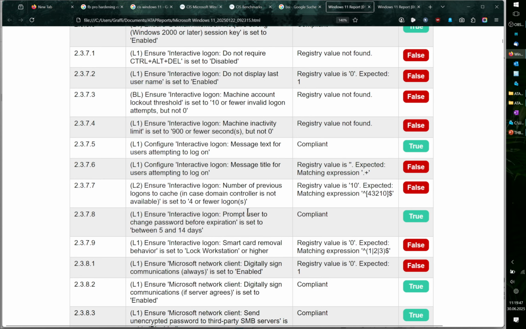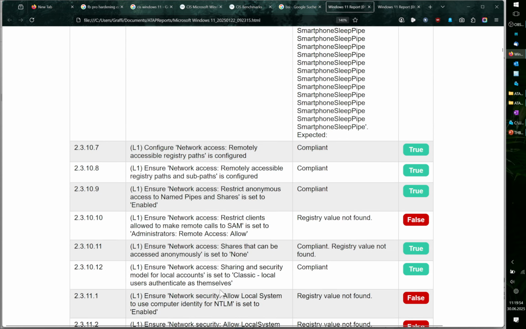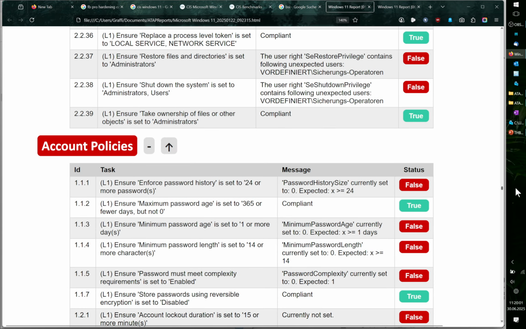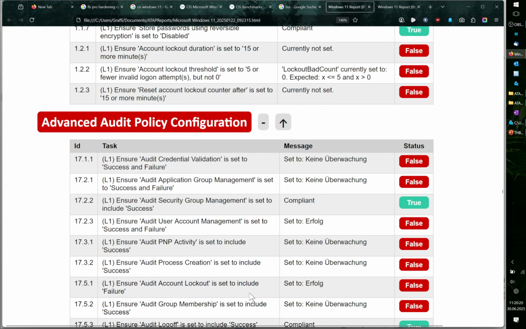And that involves quite many elements, such as, I don't know, interactive login with smart cards. That involves, what else do we have? Enforce password history set to 24 or more passwords. What? So that I cannot choose a password that has been among the last 24. Okay, minimum password age 1 hour. Okay, minimum 14 characters. Okay.